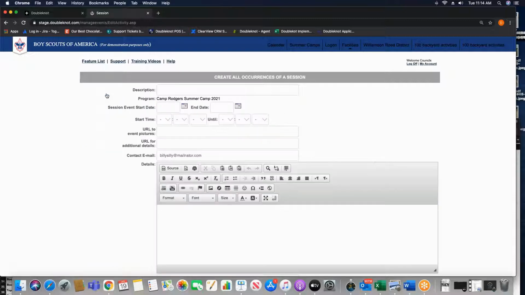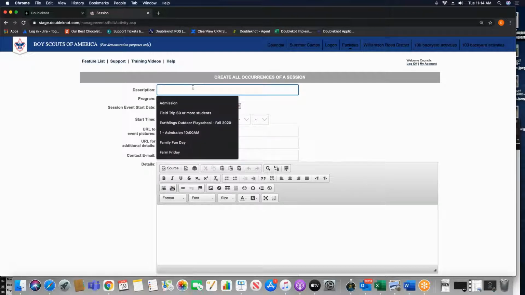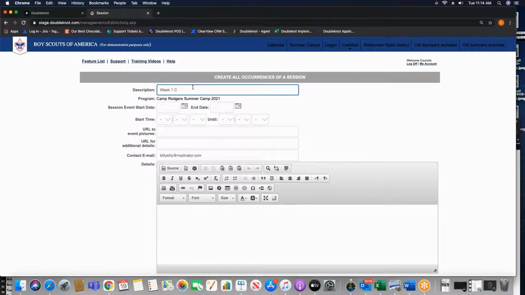This should look very familiar to people that use Double Knot, because this is very much like building a calendar activity. This is where you're really building the cost structure and capacity options for the event. This description is going to be week one. This is specific to the week, so you want to put in here that this is week one of the camp.